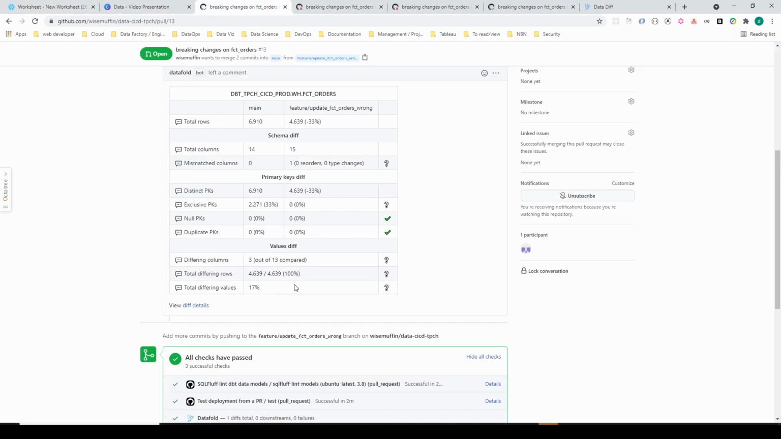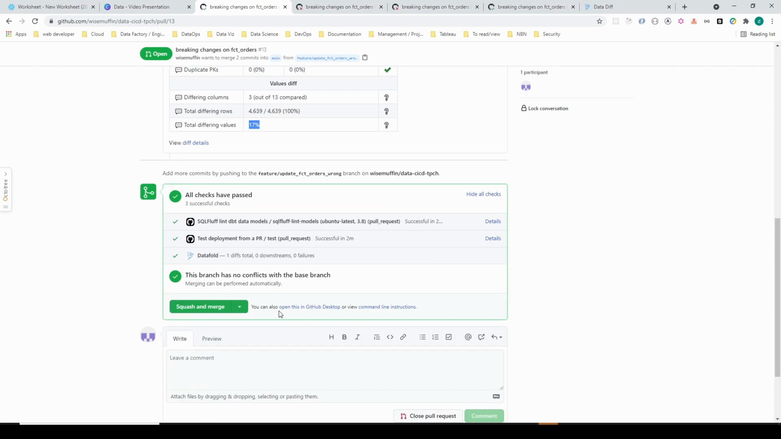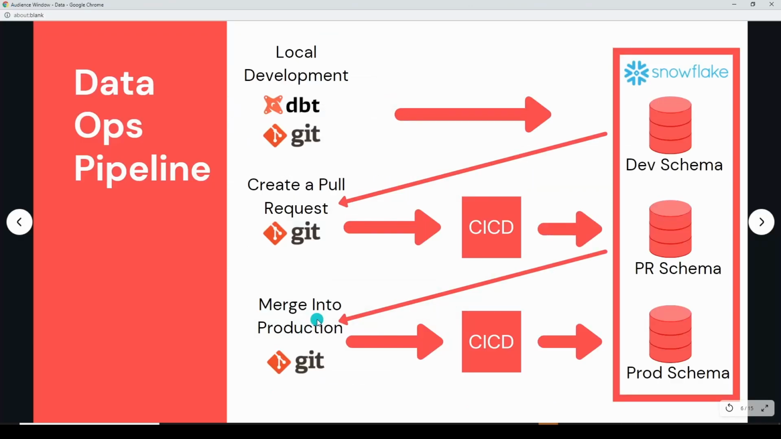So even though our tests are passing, we did see during the data profiling process, there are a lot of values that are missing still. However, I want to show you an end-to-end cycle. So I'm going to merge this pull request into our main branch. So we've now gotten to the stage where we've just merged into production. And again, we're going to kick off that CI/CD process to test and deploy.